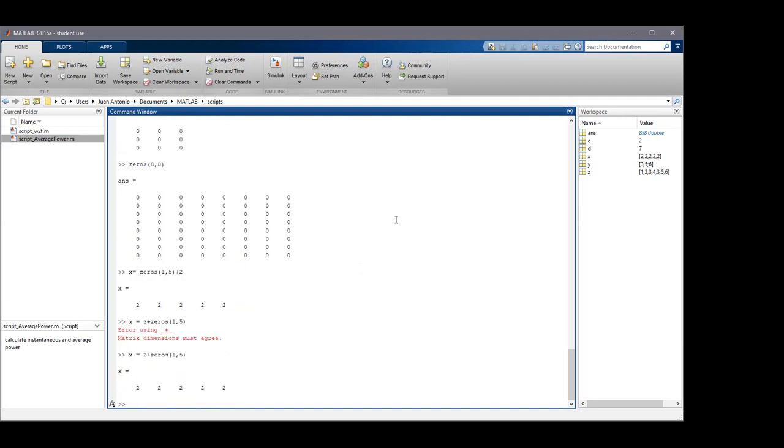All right, so it's the same thing, right? Whether I put the 2 at the end after the zeros function or before, I still get the same result, right? And there are many ways to achieve the same goal, right? You can manipulate these ones and zeros functions to create any kind of arrays that you want.